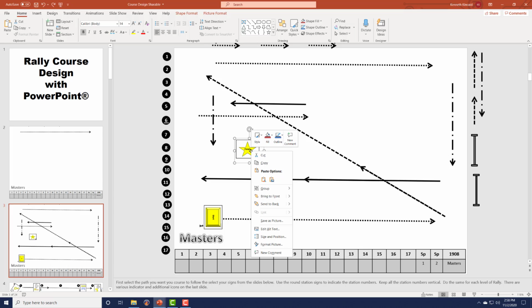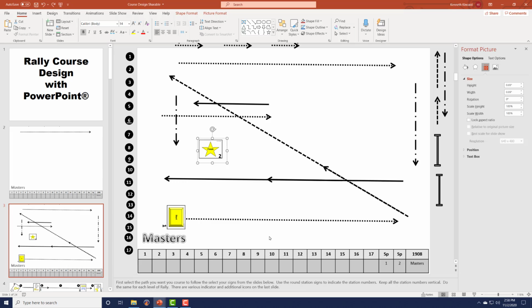Also, you can right click on it, come down here to where it says size and position. See right here where it says size and position? Okay, so you click that, and when you click it, you come over here and you can put in the exact size that you want. You can also increase it or decrease it by a certain percentage.